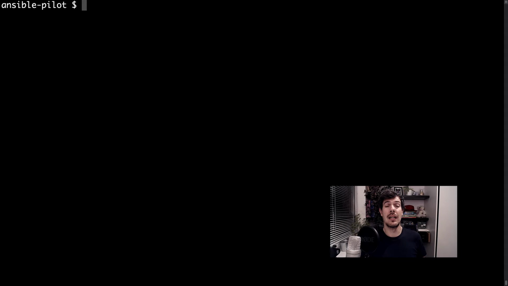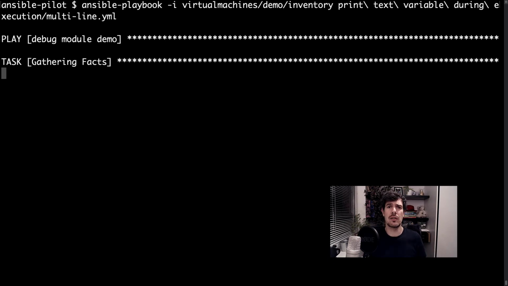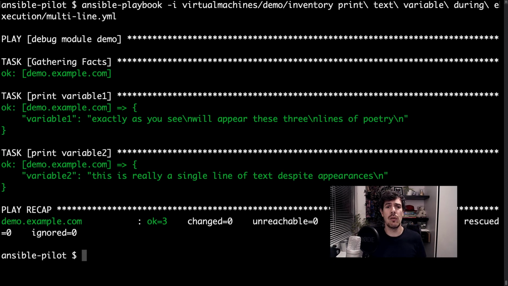Welcome to my terminal. Now let's execute the multi-line folded and literal operator and let's see the result. So as usual, ansible-playbook, let me specify also the inventory with -i, so virtualbox virtual machine demo inventory, and drumroll, print multiline.yml. The execution is going to be super fast with only OK status, and we have the output of the two variables on the console.